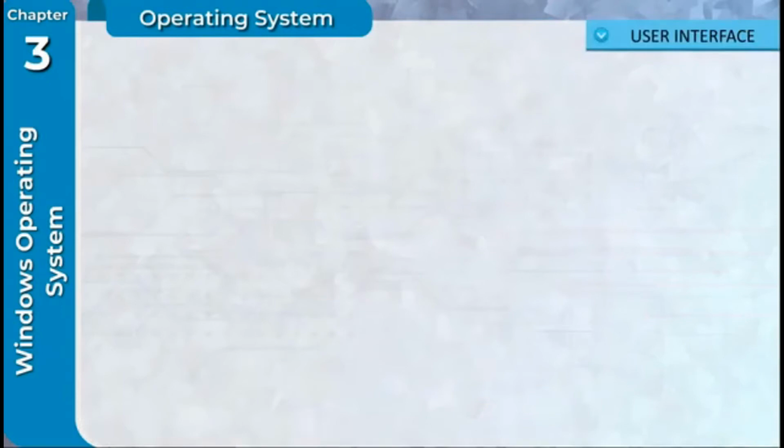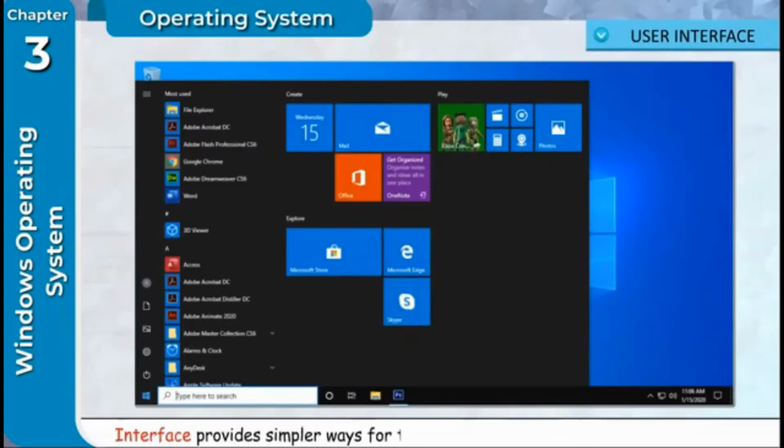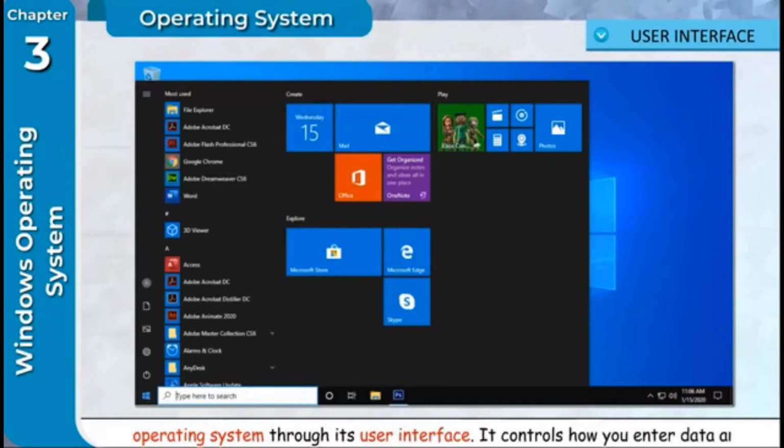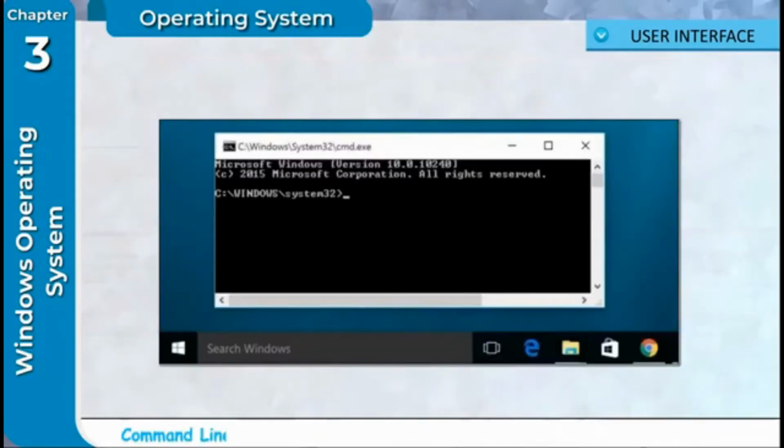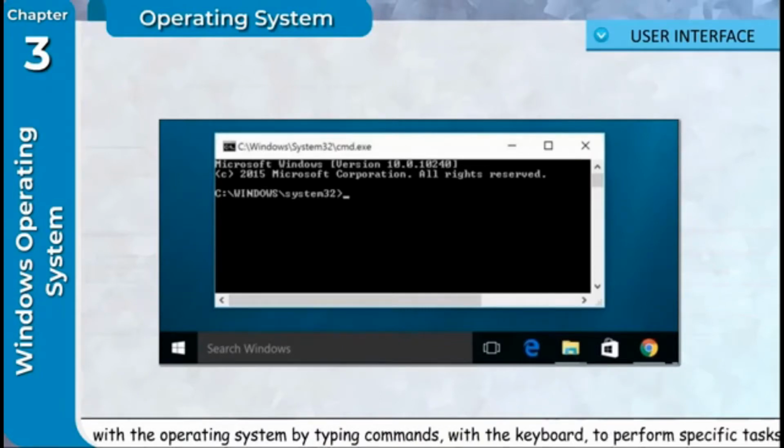User interface. Interface provides simpler ways for the users to use the things. User interacts with operating system through its user interface. It controls how you enter data and how information is displayed on the screen. Most of the operating systems use two types of user interfaces. Command line interface. With a command line interface, CLI, the user interacts with the operating system by typing commands with the keyboard to perform specific tasks.